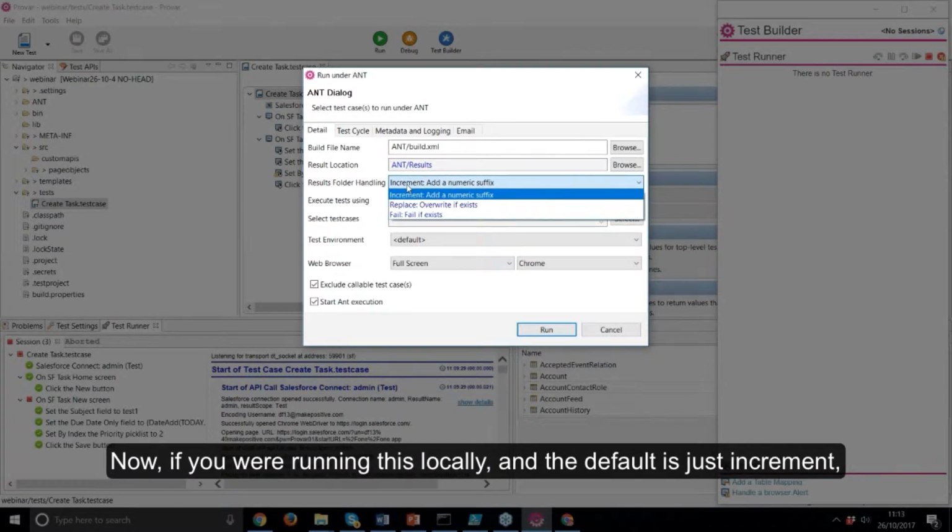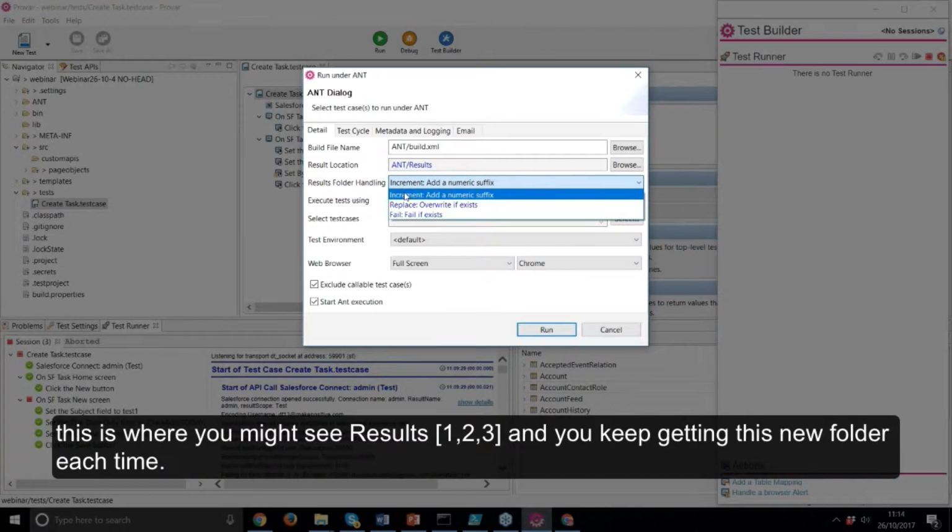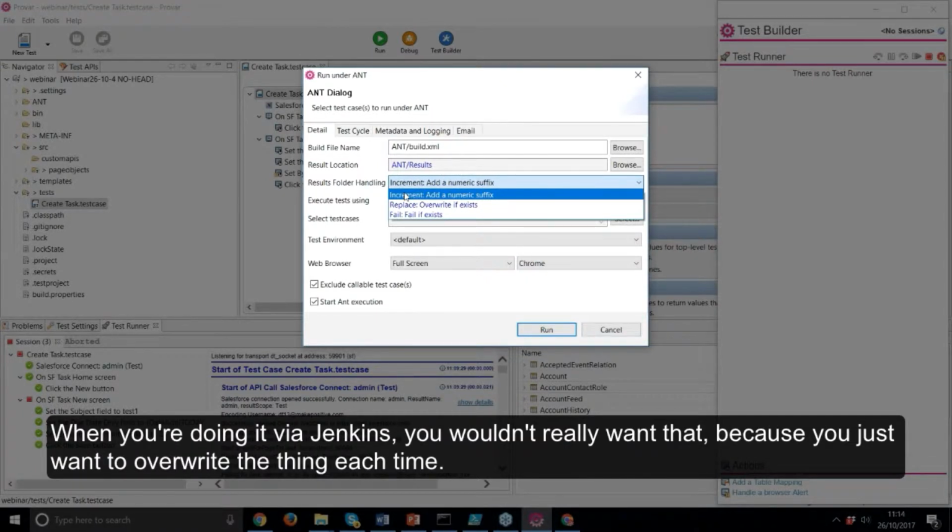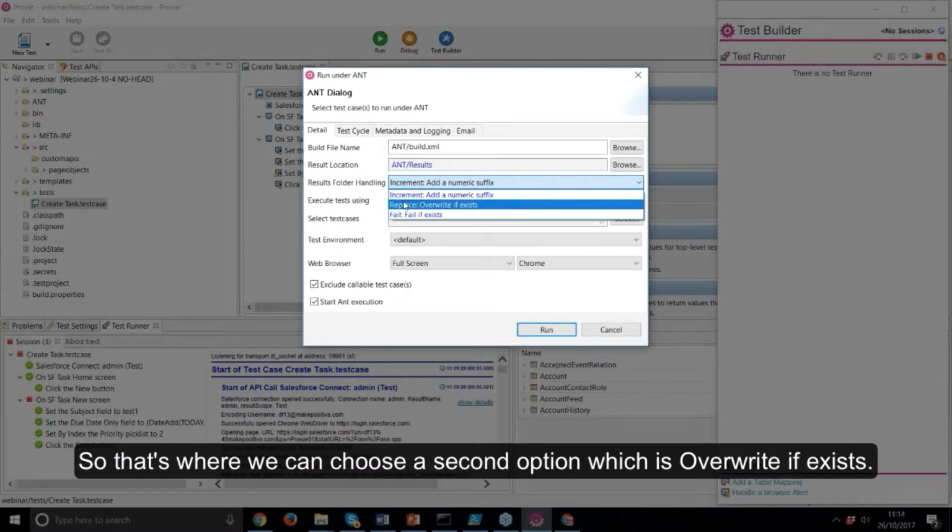Now, if you were running this locally, the default, as you can see, is Increment. This is where you might see results, (1), (2), or brackets 1, 2, 3, and you keep getting a new folder each time. When you're doing it via Jenkins, you wouldn't really want that, because you just want to overwrite the thing each time. So that's where we can choose a second option, which is Overwrite if it exists.